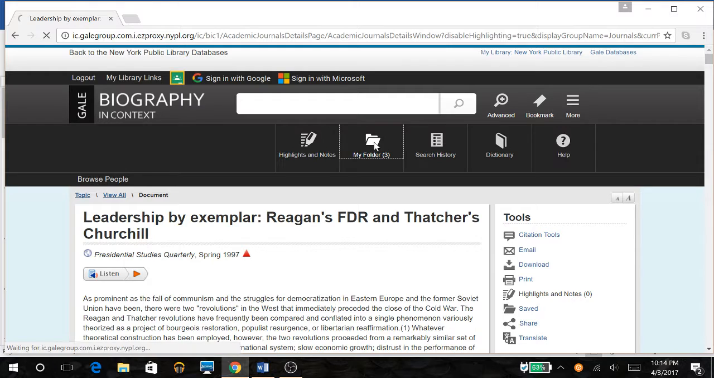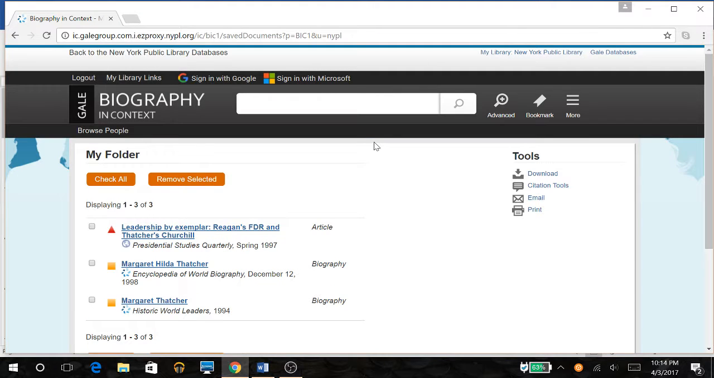open your folder. And here are 3 items. Some nice things that you can do with your folder: if you select your items, whatever you select, then you have some more options. You can download them. You can email them to yourself. So say if you're at the library computer, you can just send these to yourself. Or if you choose to print them, you can print them.